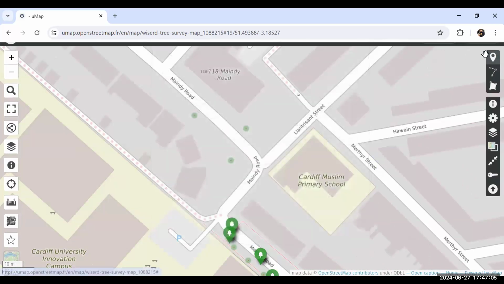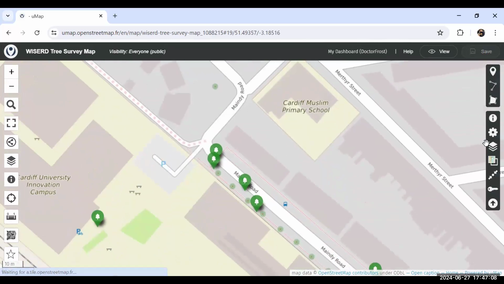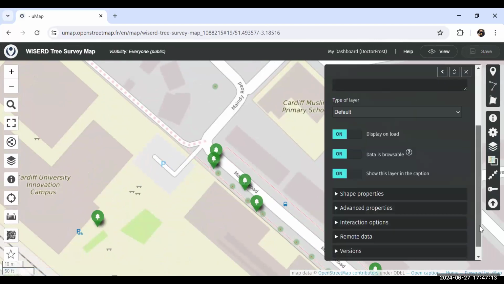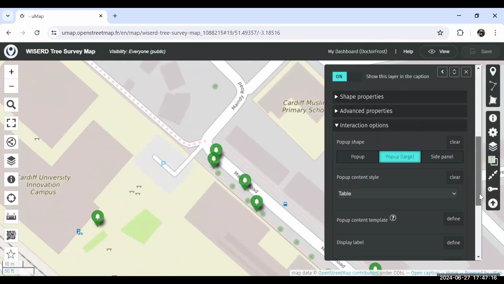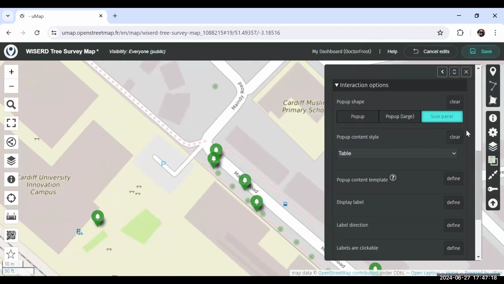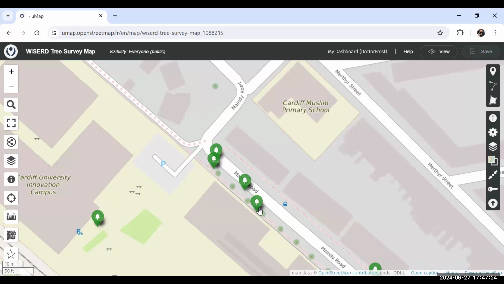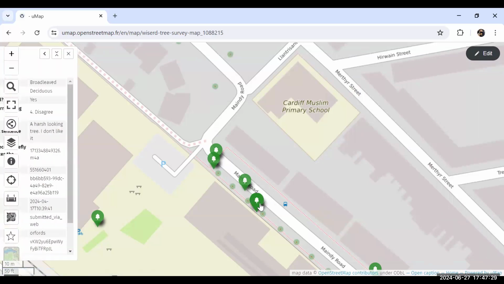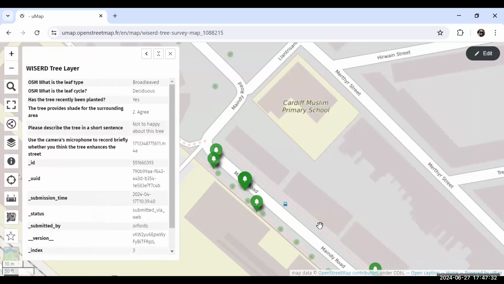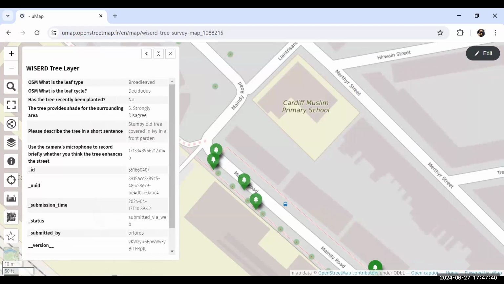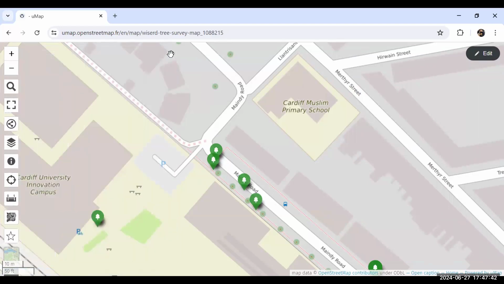If you want to see what it looks like with a side panel, go back into edit, click on manage layers, edit, go down to interaction options, and you can click on side panel instead of pop-up shape. Click save. And if you go into view, it'll then display the information as a side panel, which is quite useful if you want to compare information for different trees. And then you can just close it down.